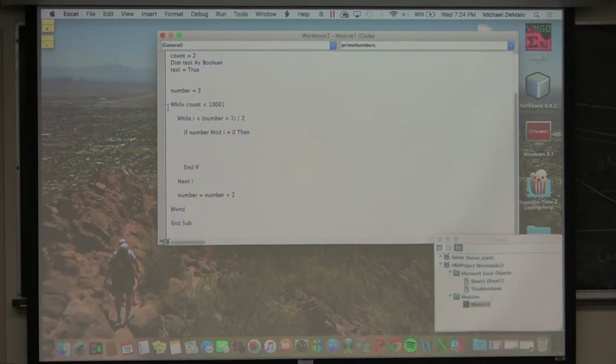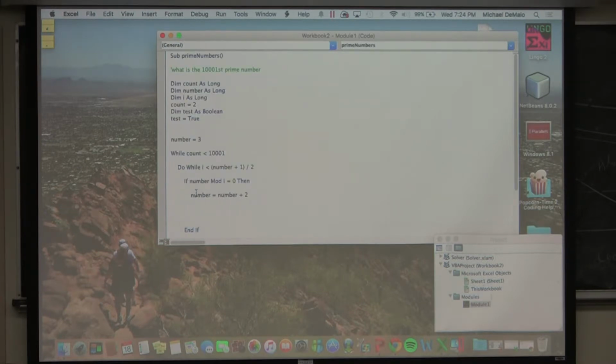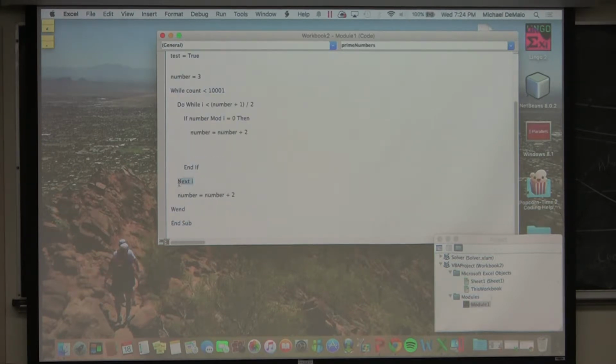Come down to here. If number is divisible, then we're going to want to increment number equal to number plus 2, and we're going to want to Exit Do.